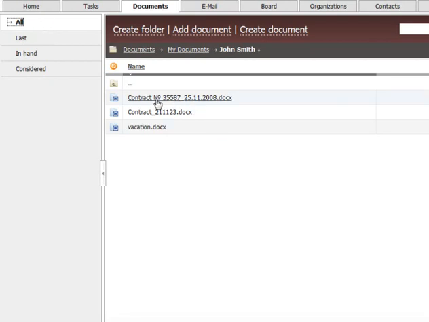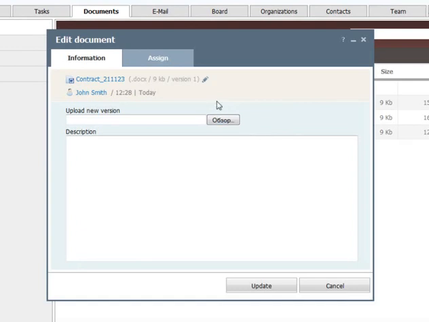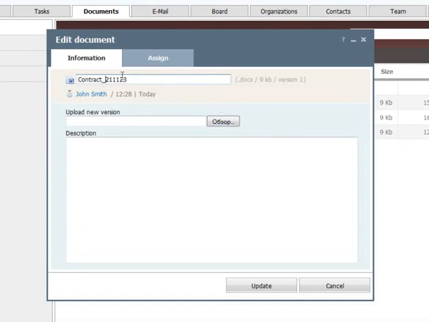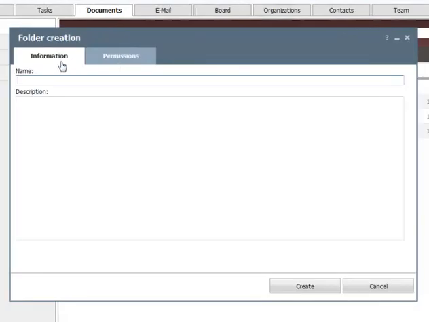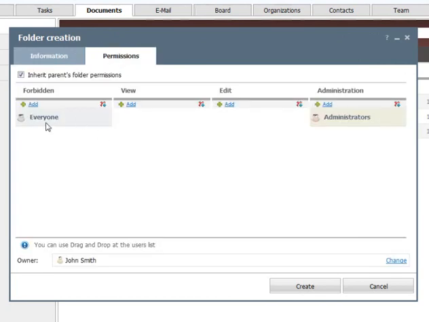Let's put the documents in order. First of all, let's adjust the documents' names. We enter the editing mode, specify the names in the Information tab, and save it. We are able to sort documents into folders, so let's create a new folder. We add or remove access rights of users or groups in the Permissions tab.